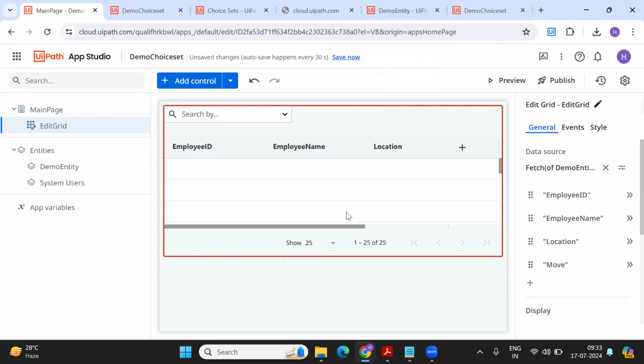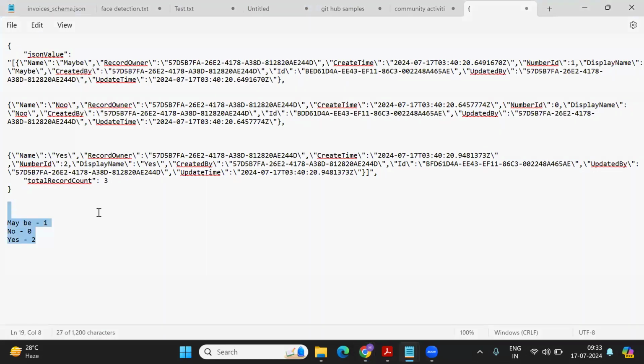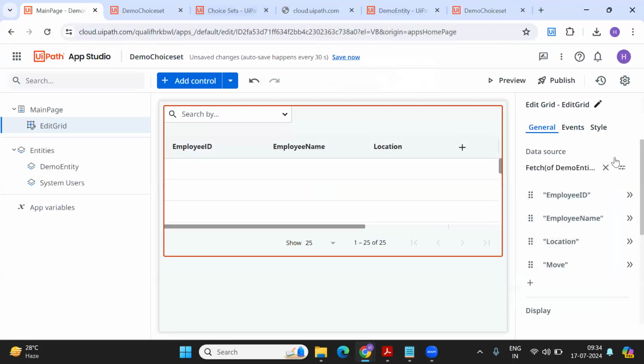First thing, you have to identify what value is mapped to which choice. You have to get it like this. Once you know this, then you can write this query in the query builder and fetch the values. I hope you found this video useful.